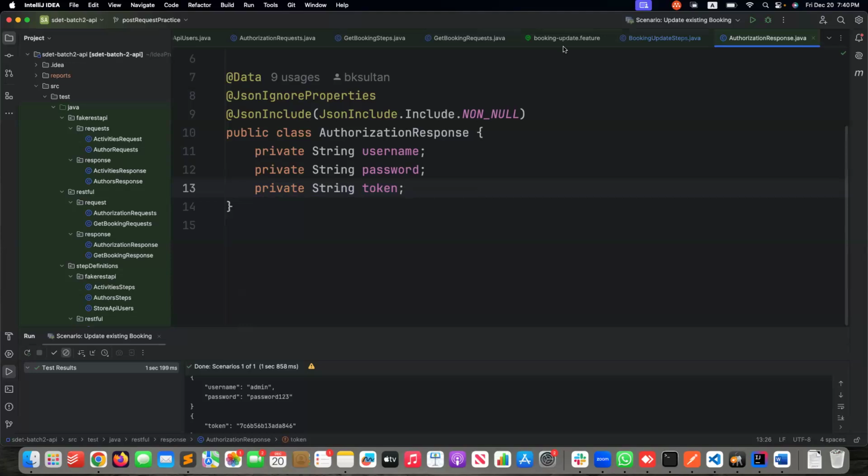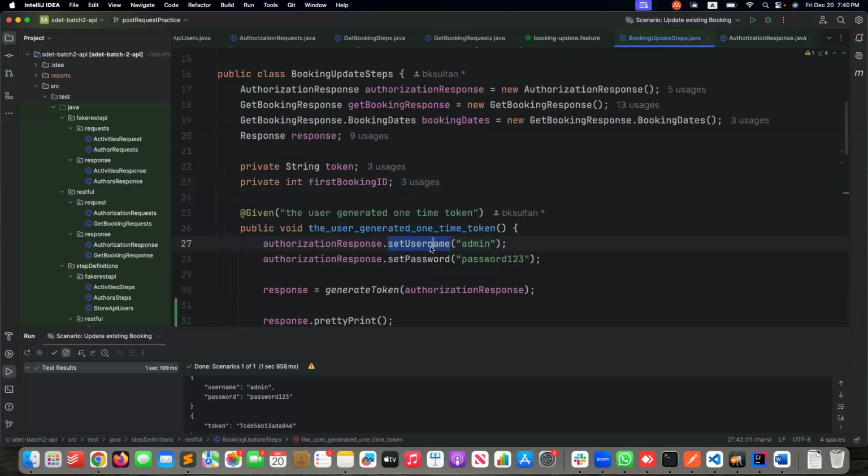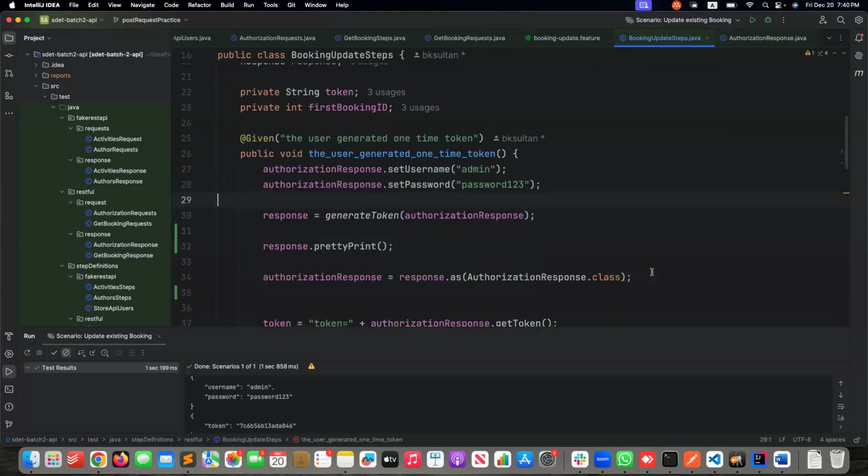Otherwise, what's the point of object? So here we have set username, set password. So now by this object, using set, we're getting the information data from the authorization part. We assign the variables, initializing from the authorization response. Yes, authorization response now has the username and password value, right? Yes. Okay.